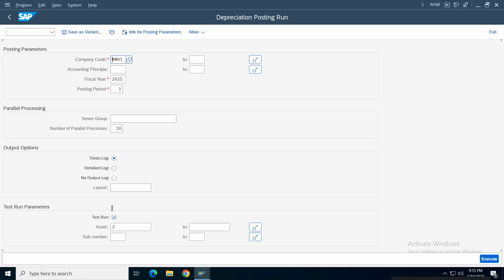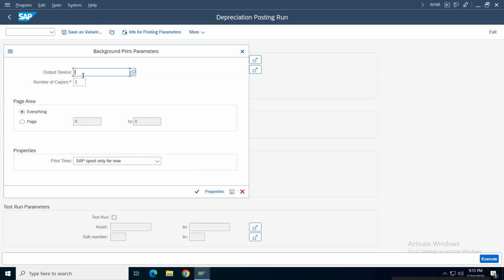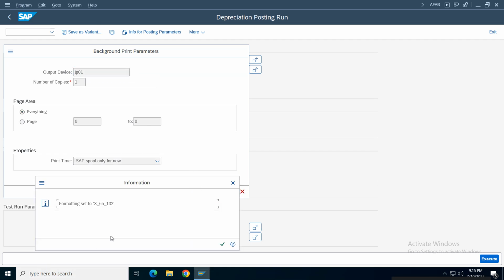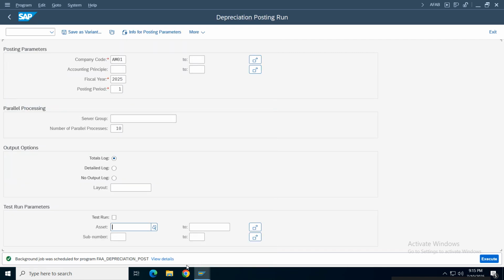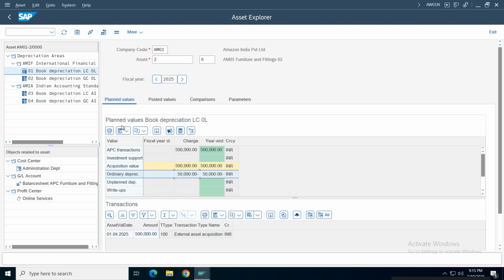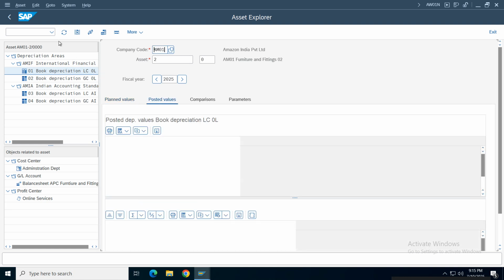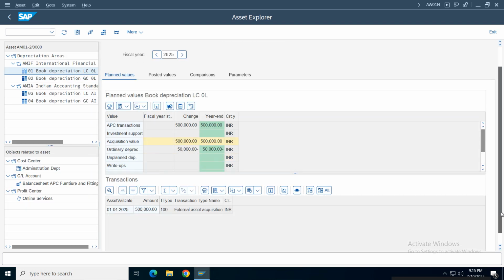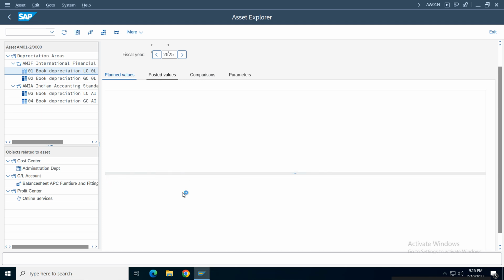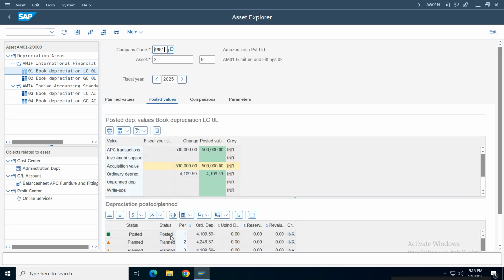Come back. Now what I'll do? Remove this one. You have to remove this one also. You have to execute in production mode via background. Otherwise, system will not execute the program. System will throw messages. Continue. Immediate. Save. So this will definitely get executed. Go back to your asset explorer screen, posted values, refresh your screen. So first period should get updated. Posted values. So this has been updated, sir.